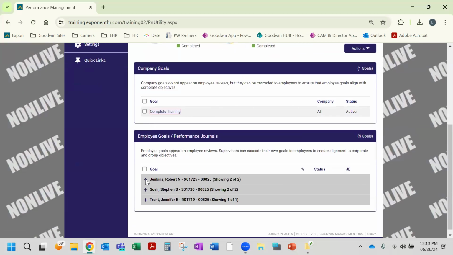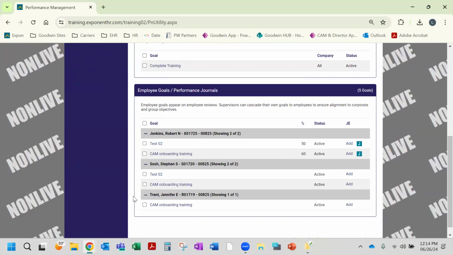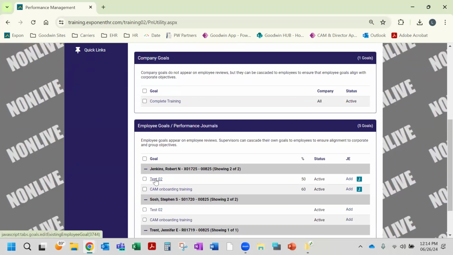And then you'll see Joe's employees underneath him. Again, this is a test site. So what we've got is a test 02 goal and a CAM onboarding training goal. These goals are going to be specific to you, your department, whether you have non-exempt employees, whether you have salaried employees or they're CAMs, not CAMs, directors.